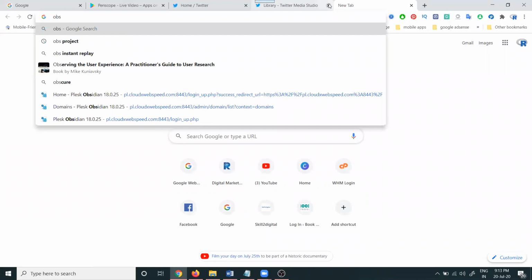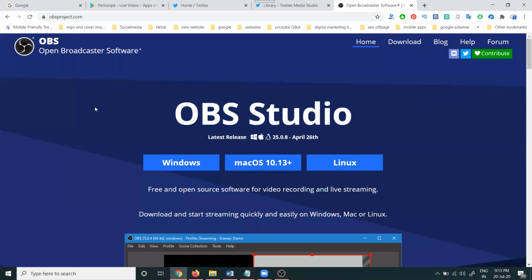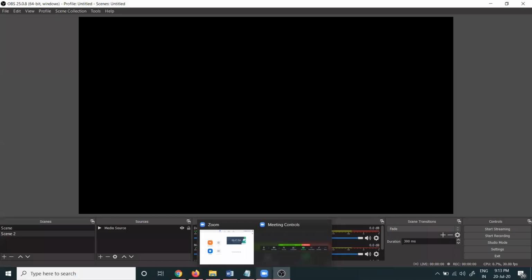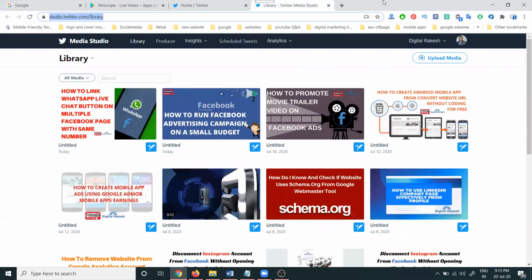For this purpose, we have to use a tool called OBS Project. This is a kind of software you install. It can be installed on Windows, Mac and Linux; it is supported everywhere. After installing, it will look like this. After that, we have to connect Twitter to OBS Studio. The video we upload will be played by OBS Studio for the Twitter profile.